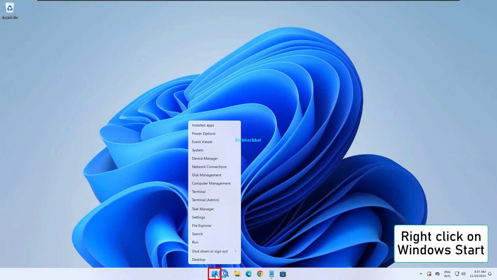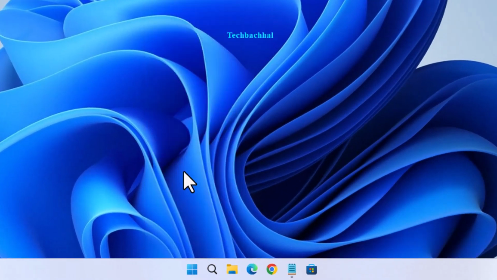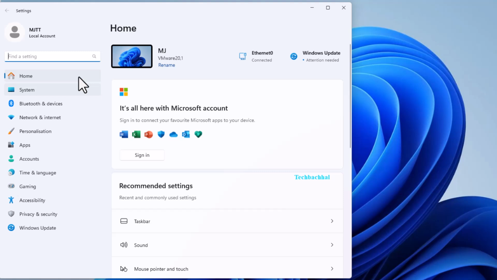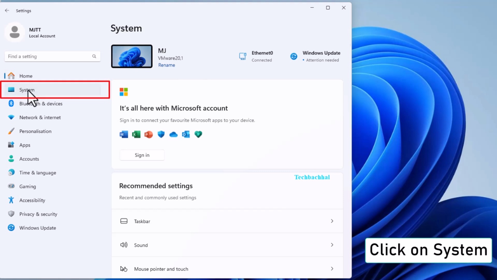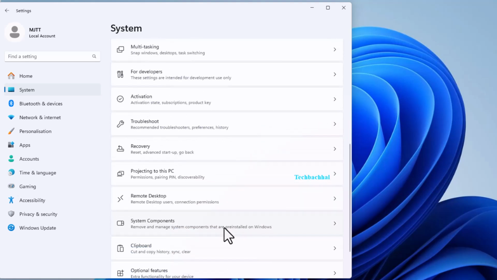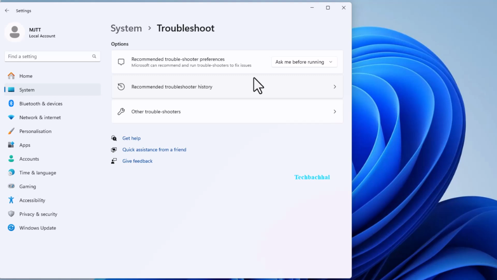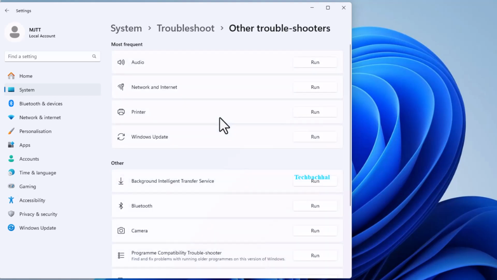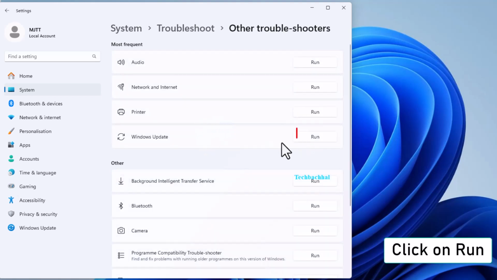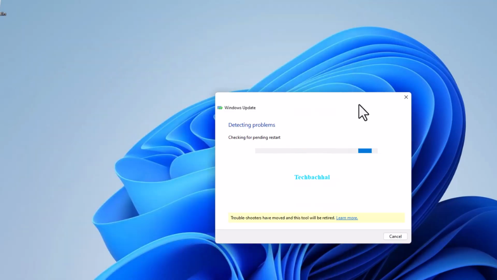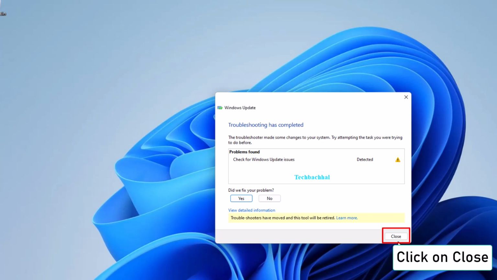Right-click on the Windows Start button and open Settings. Go to System, then click on Troubleshoot. Next, click on Other Troubleshooters and find the option you need. Click Run to start the troubleshooter, and once it's done, click Close.